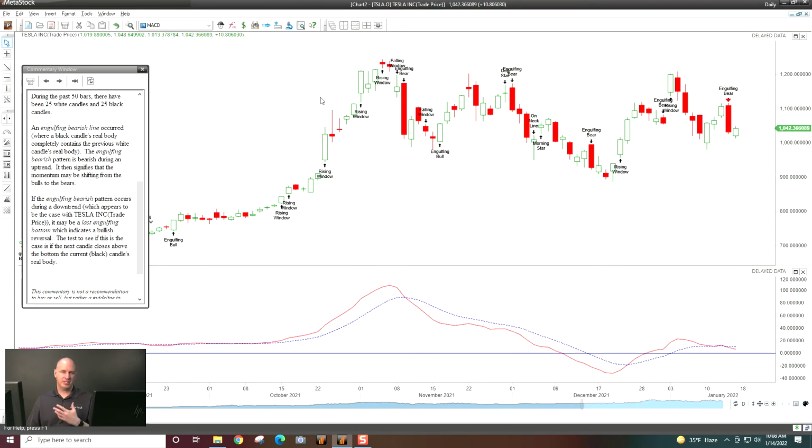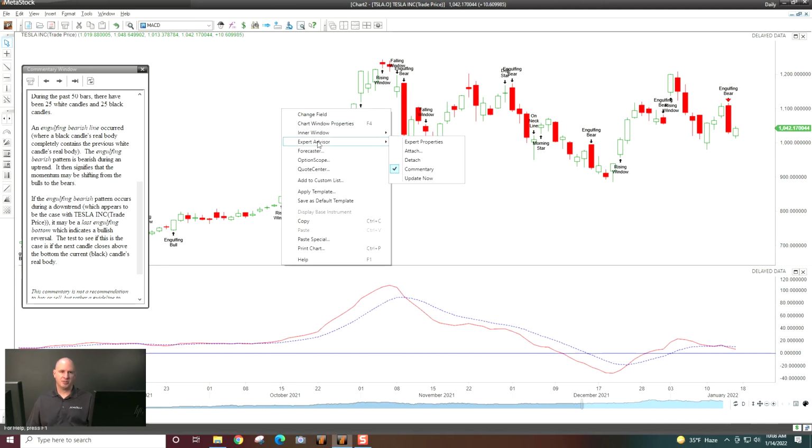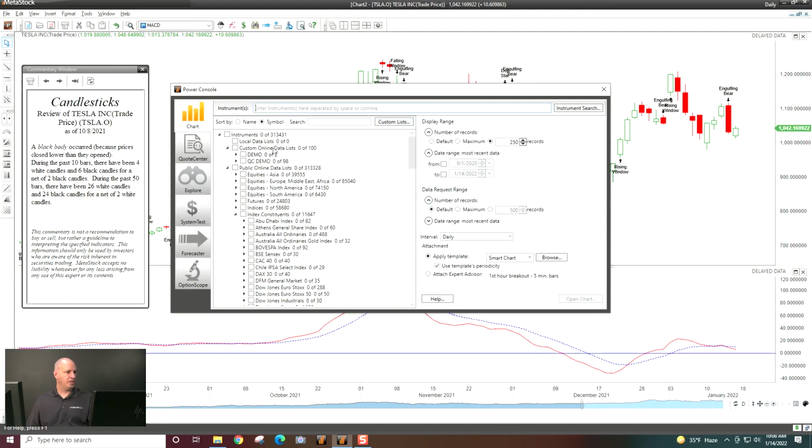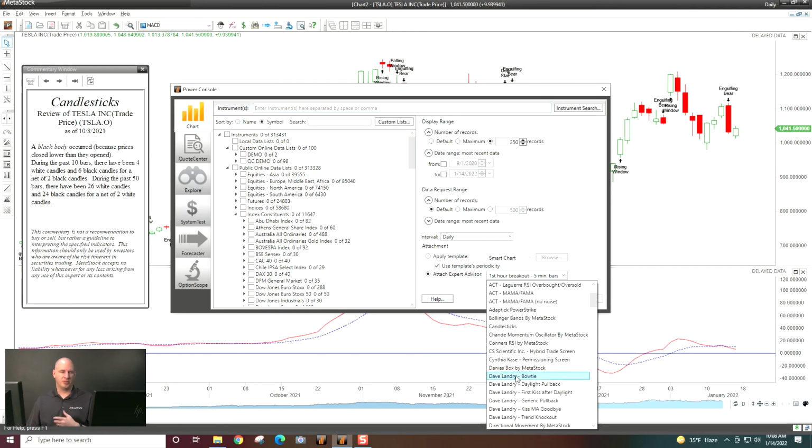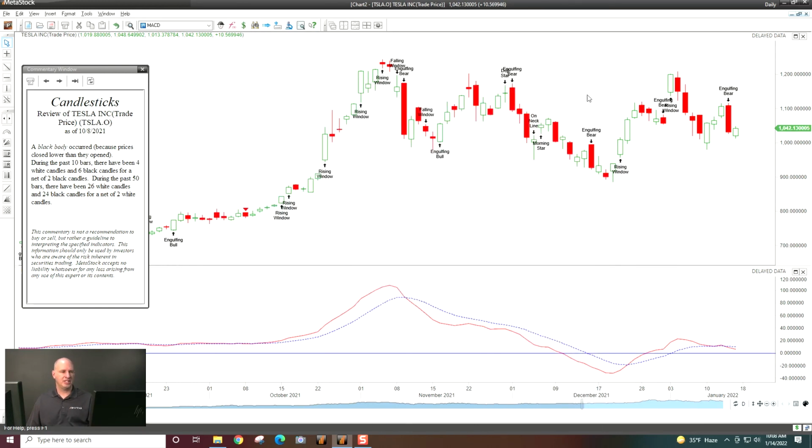Now, as we wrap up this video, there are ways to attach the expert. You can click on the gentleman with the top hat, right-click on your chart and go to Expert Advisor, or you can attach an expert to a chart from the Power Console. When you are typing in a symbol, you can select an expert to have the chart open with. So those are the three ways to attach an expert and get them onto your chart.